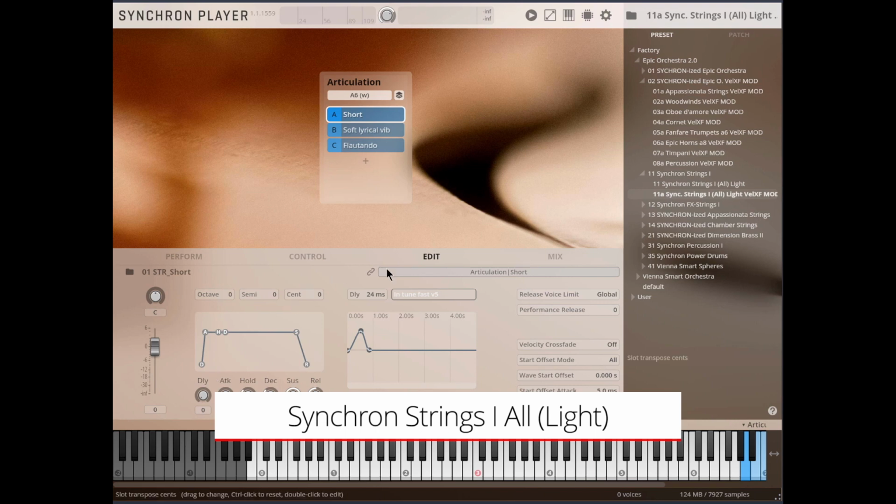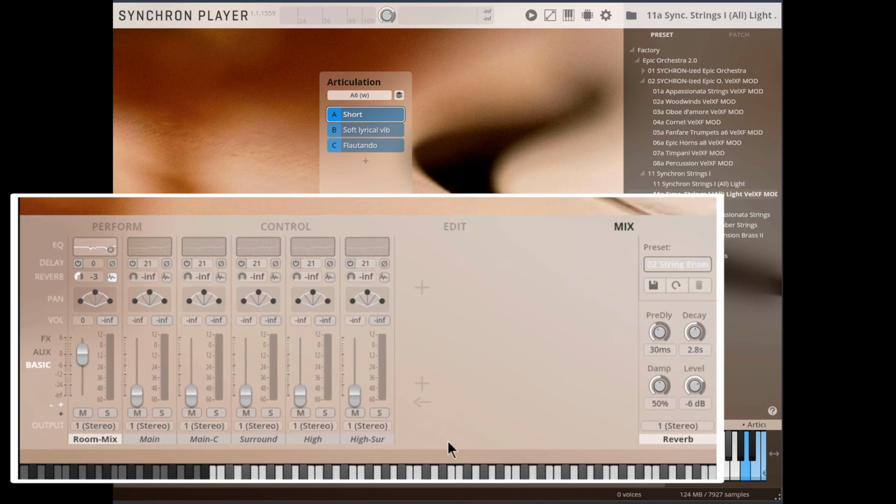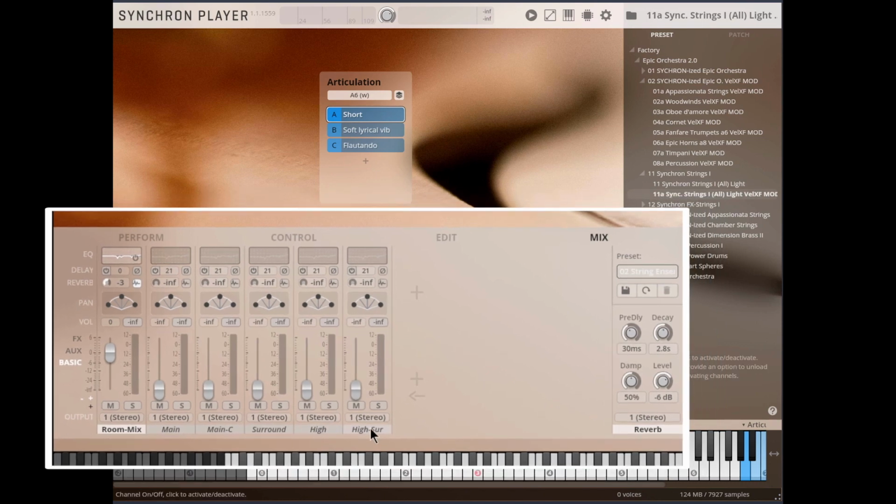Contrary to the instruments from the original Epic Orchestra, all the Synchron series instruments offer multiple microphone positions, which are all included. By default, the room or mix is enabled, but you can choose the main center, surround, high and high surrounds.